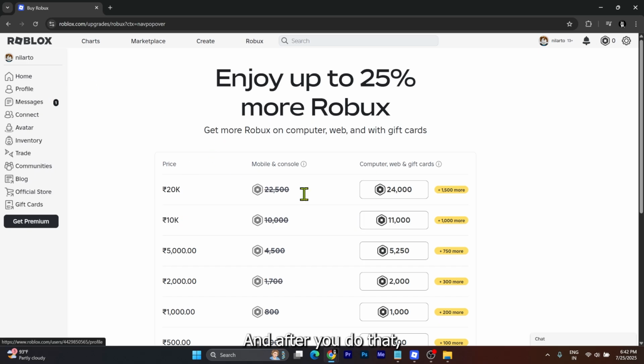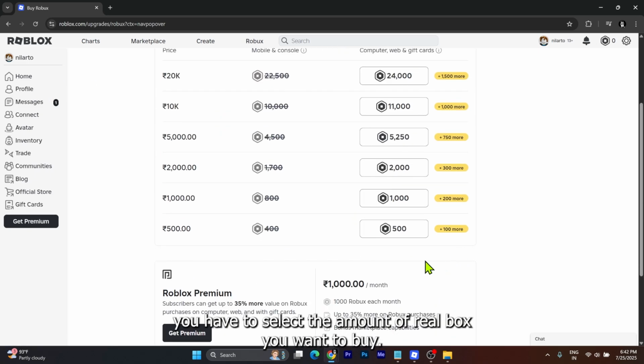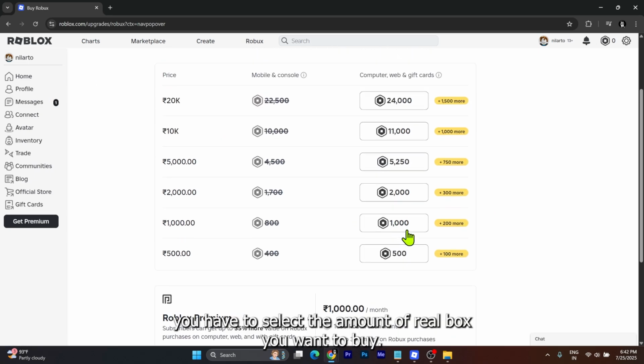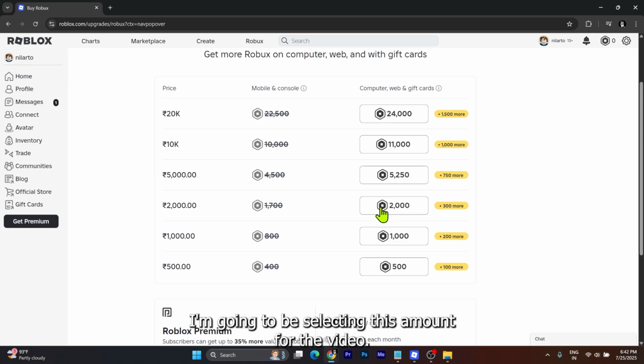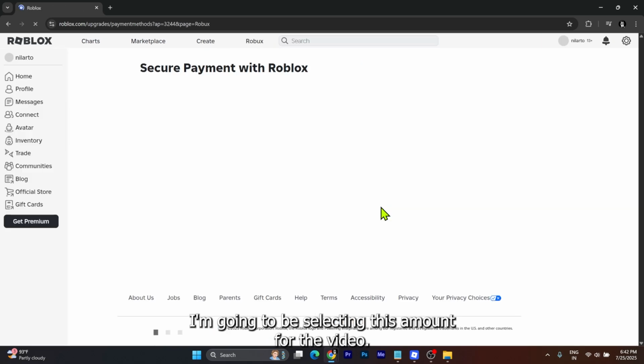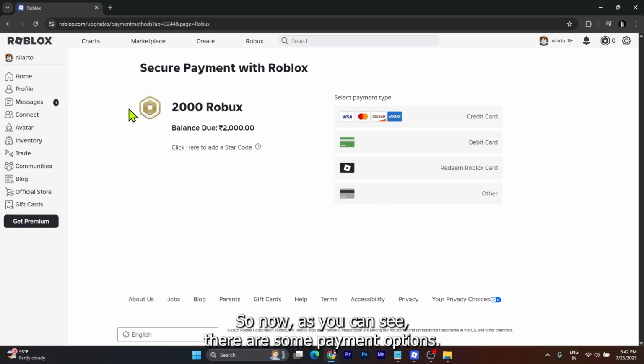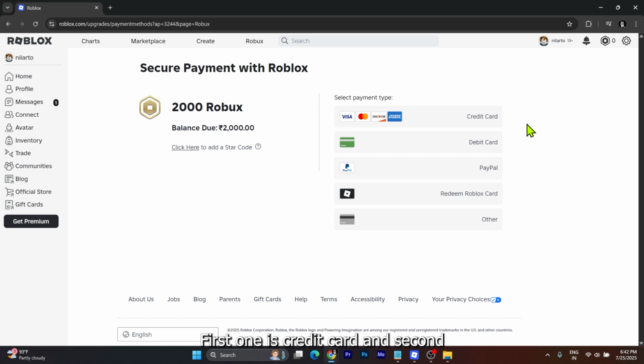and after you do that you have to select the amount of Robux you want to buy. Okay, so just select the amount. I'm gonna be selecting this amount for the video. All right, so now as you can see there are some payment options. First one is credit card, and second debit card, PayPal, redeem Robux card, but we can't see Gcash.